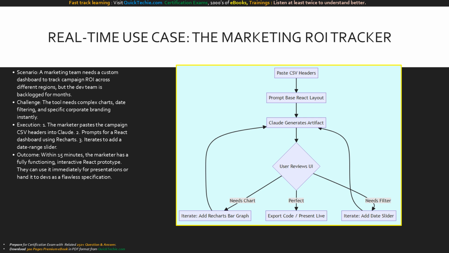The director notices the date format is wrong, so they use the iterative method, update the artifact so the date filter uses a sliding range. Claude updates the UI in seconds. Within 15 minutes, the marketing director has bypassed the dev backlog and created a fully functioning, interactive prototype. They can literally screen share this artifact in their afternoon meeting to demonstrate the ROI, or hand the generated React code to the engineers as a flawless, pre-built specification.